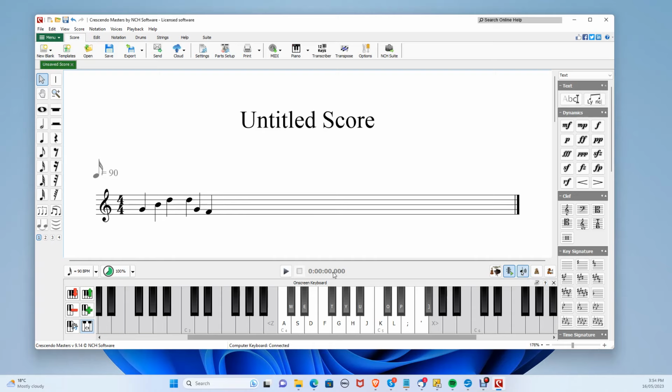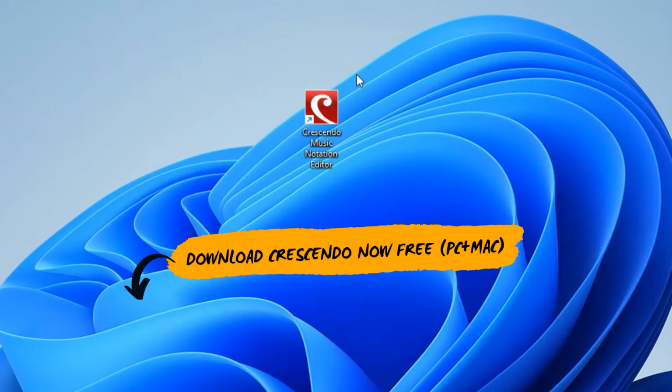So you're looking for the most simple writing software on your computer? Well, Crescendo is probably your solution. You can download Crescendo today for free in the description below on both PC and Mac.